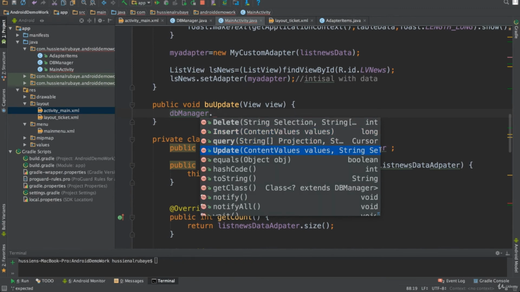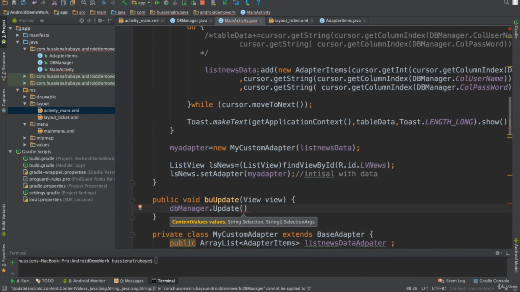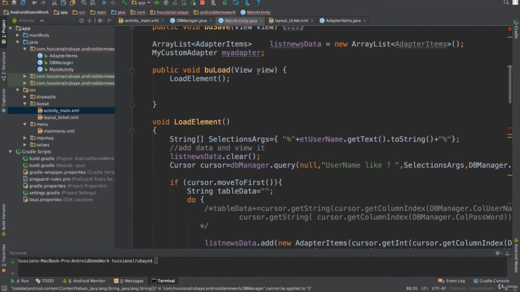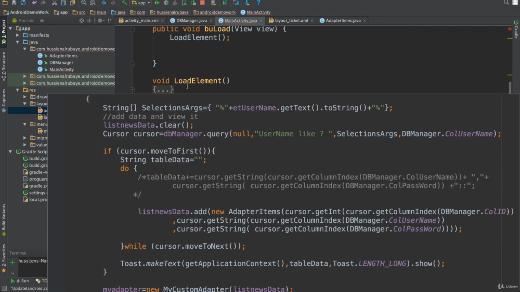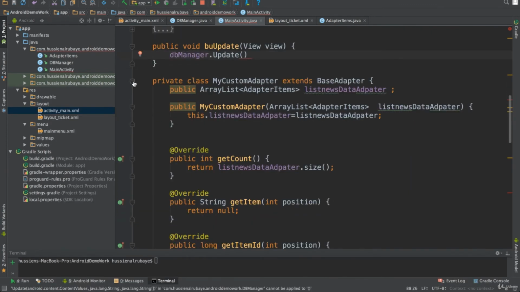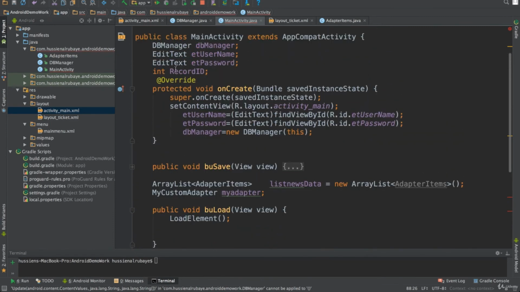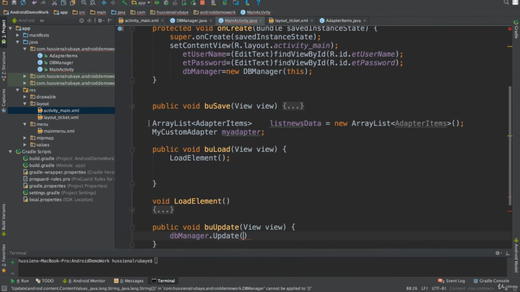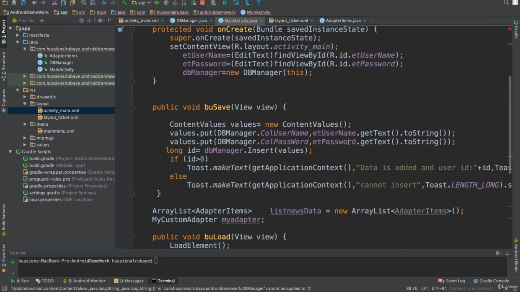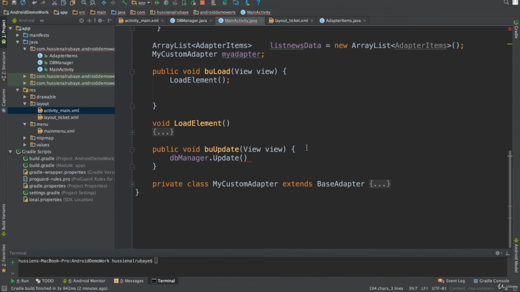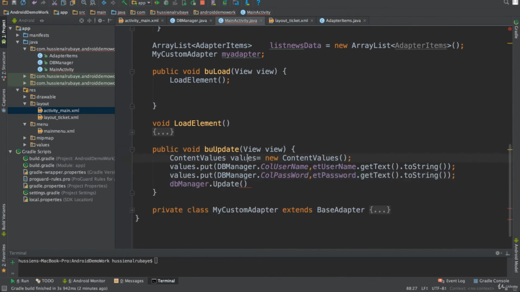But update, if you see, takes a number of parameters. One of them is the content value. Let me go back to the insert. Insert also uses that parameter. So why do I have to redefine something if I have it already? So I say okay, in the button click we just define the parameter, then we send them.